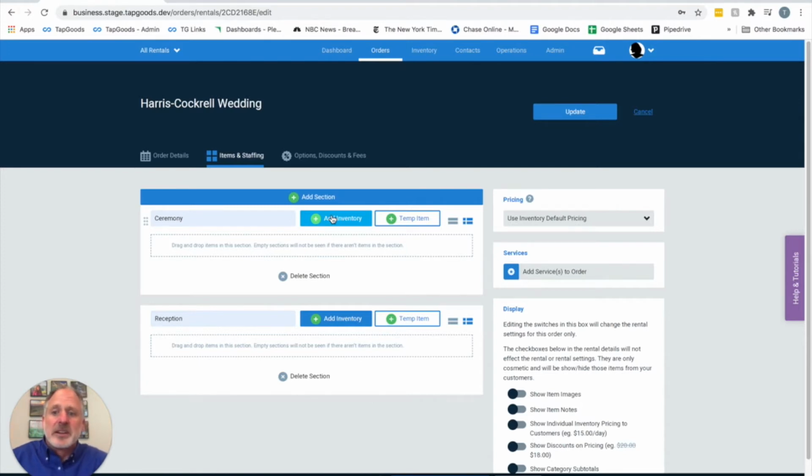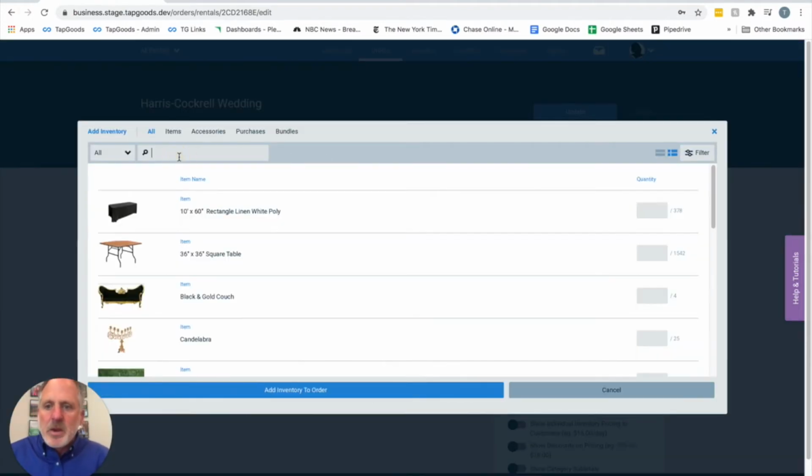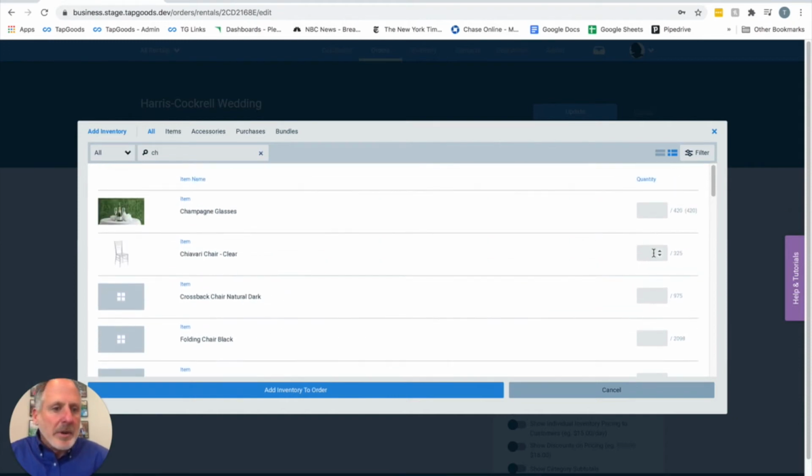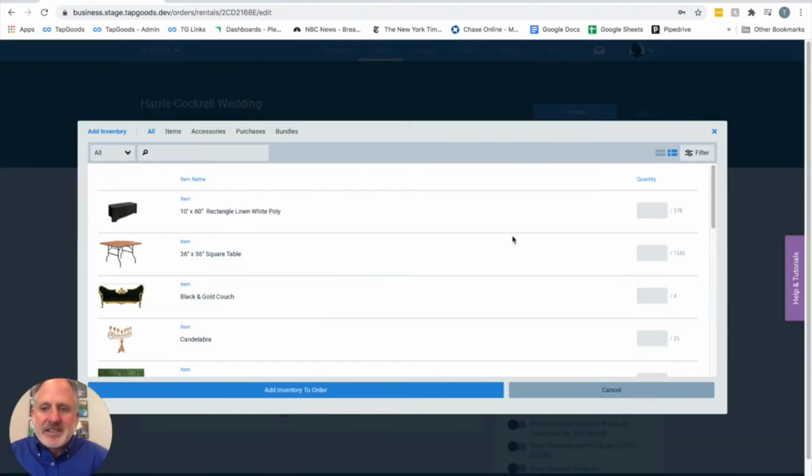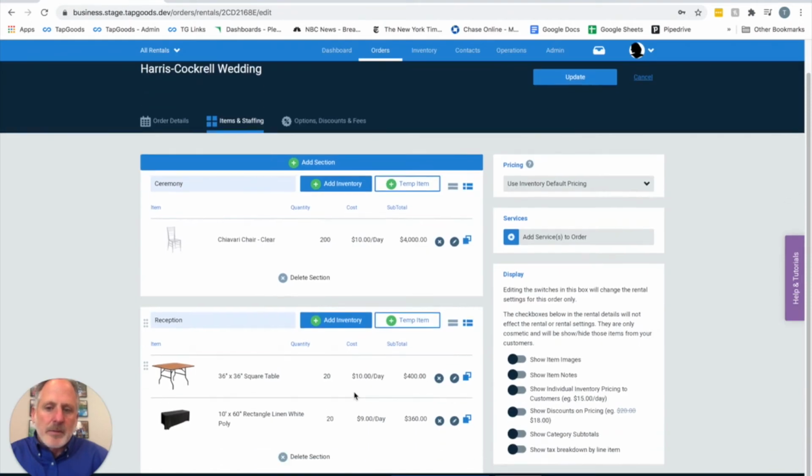In ceremony, let's say we need chairs for our ceremony, so I'm going to put 200 chairs for the ceremony right there. Then for the reception, let's say that we need 20 of these tables and 20 linens, and I'm going to add that to the order. Obviously you'd have a lot more, but I'm just showing you this as an example.